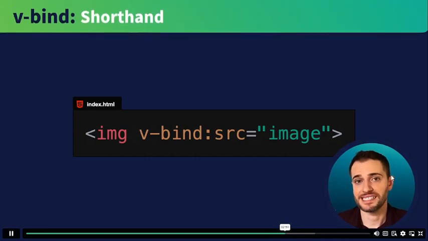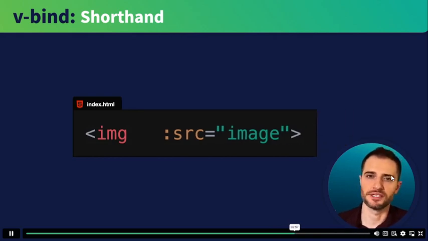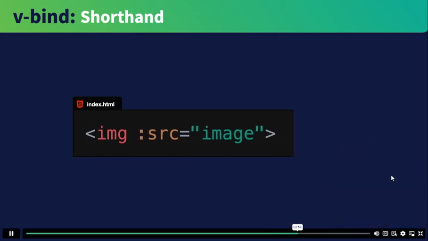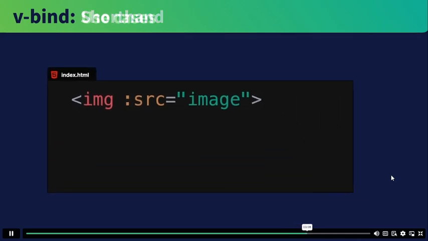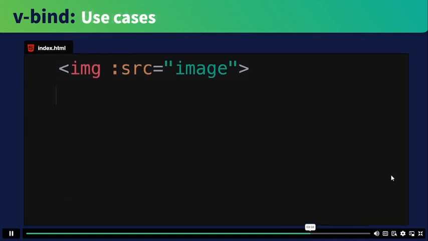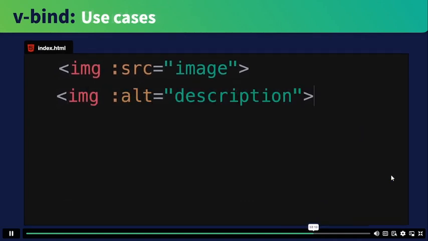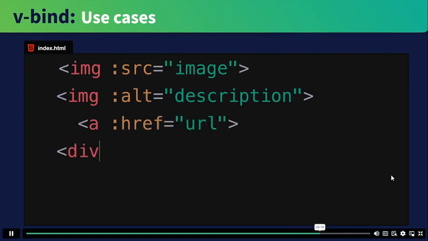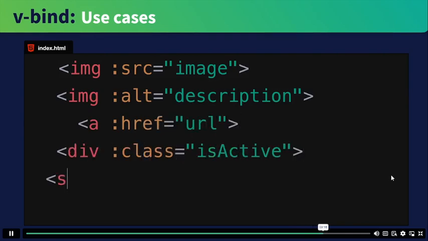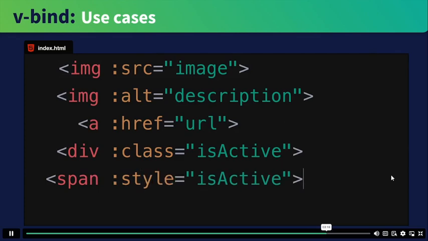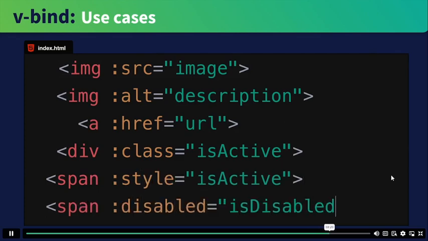Using v-bind to bind to attributes like this is super common. So common that there is a shorthand for v-bind, and it's just the colon, like so. And as you can imagine, since there are so many different HTML attributes, there are a lot of use cases for v-bind. For example, you might be binding a description to an alt attribute, binding a URL to an href, binding some dynamic styles to a class or style attribute, disabling a button with v-bind, and so on.